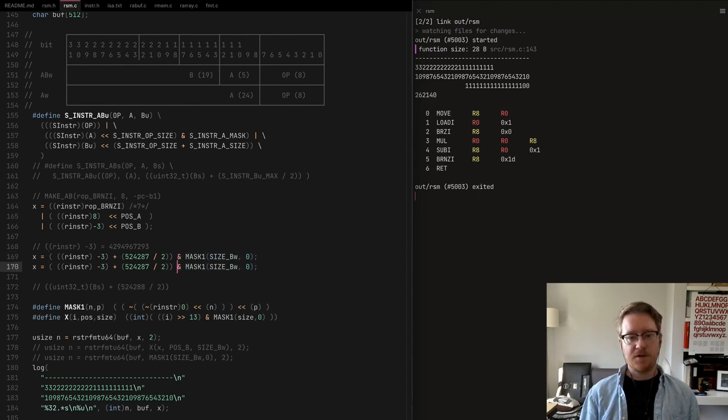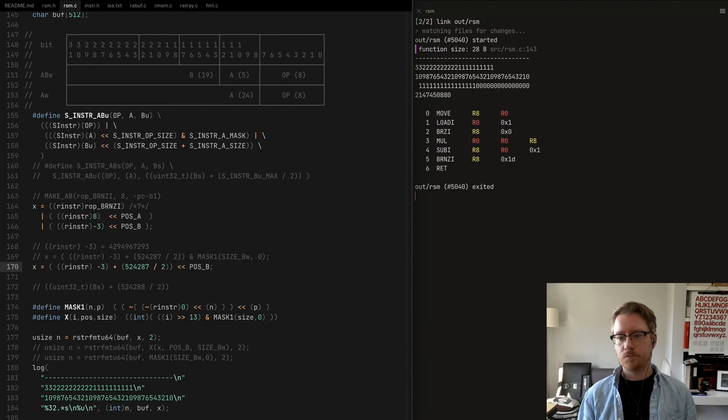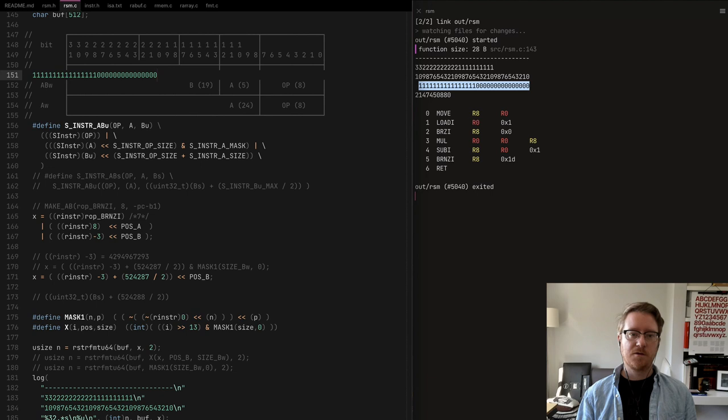So let's leave the mask alone for a second. So we're gonna shift this over by the size. Is that right? Position of B. So that will put it in the right place for the instruction. Like it'll move it from over here up to here. Oops, right. So we should be seeing if we paste this over here. I wish my editor could do this for me, but I guess there's one shortcut.